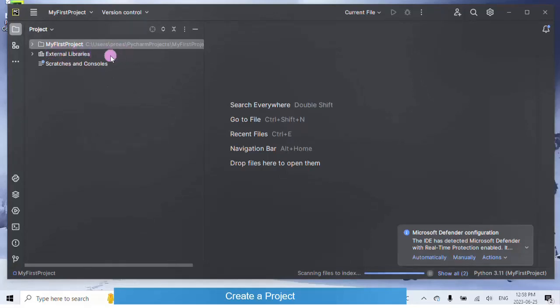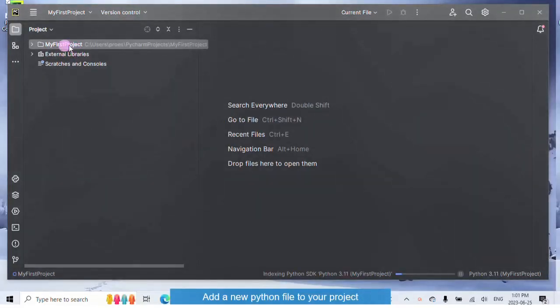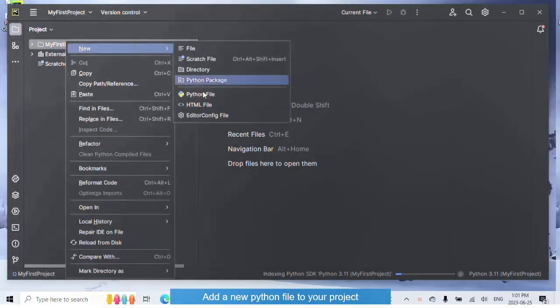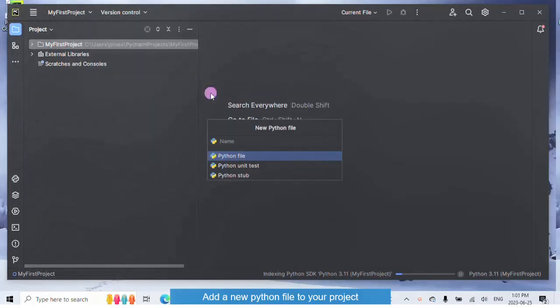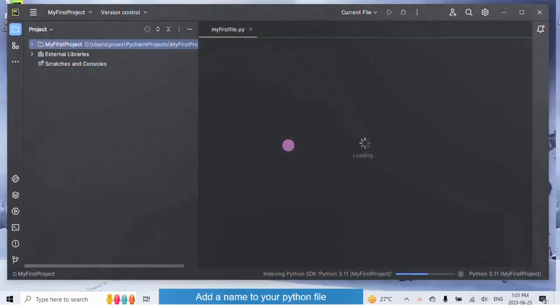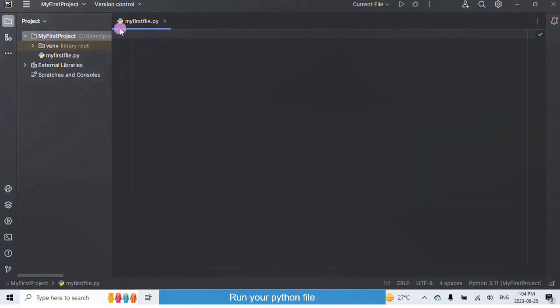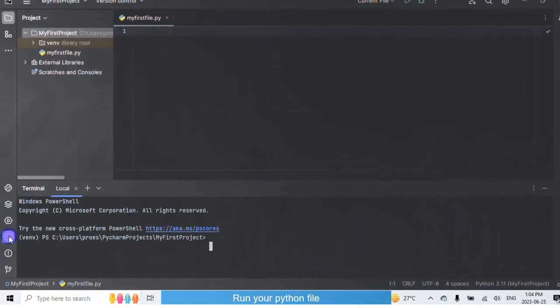If you want to create your first Python file, just right-click on the project name, then click on New, then click on Python file. Add a name to your Python file, then press Enter. After creating our file, we will try to open the terminal. Click on the terminal icon.